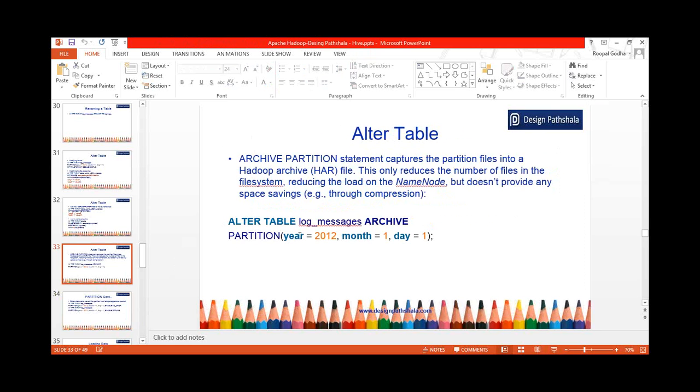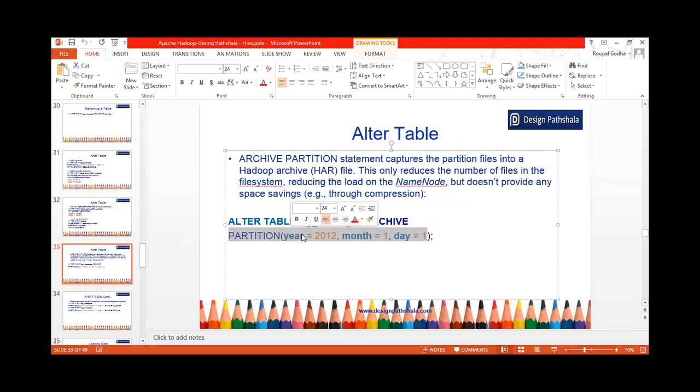So here I'm archiving the partition at date level, but you can archive it at any level. That will reduce the name node complexity of remembering all those 365 days and 265 files for each day, into a single HAR file.